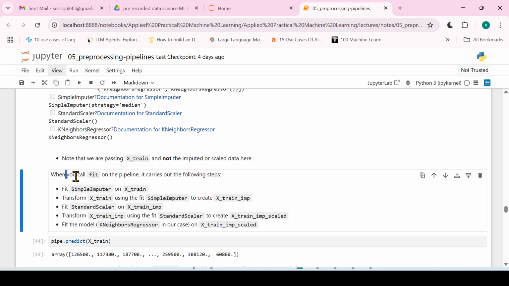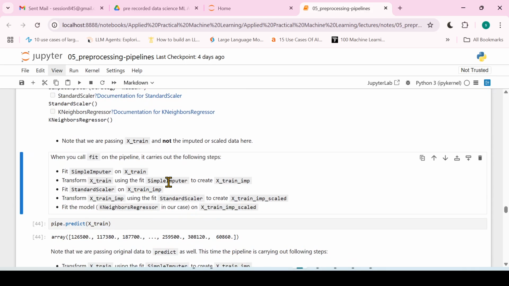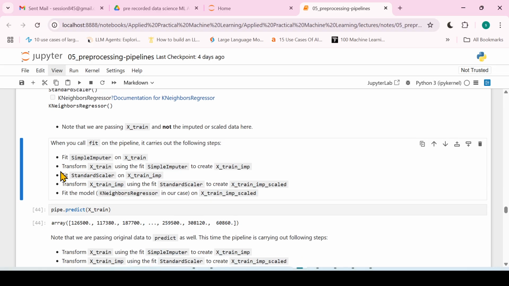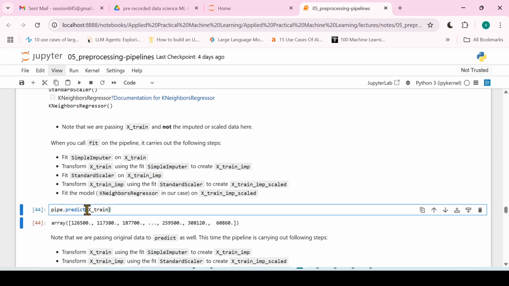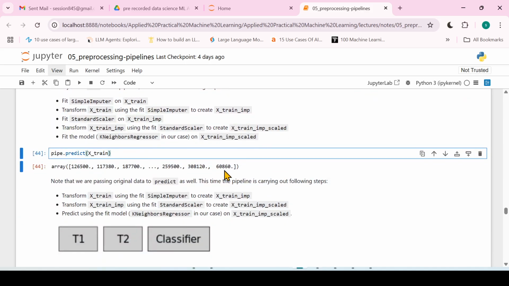Now, when we call fit on the pipeline, what will happen? First it will fit the simple imputer on the training data, then transform X_train using the fit method, and it will create a new object. This new object will be passed to the standard scaler and it will create another object. This object will be passed to the k-neighbor regression. Essentially, every step is handled one by one, and we can also do pipe.predict, which will do the predictions.